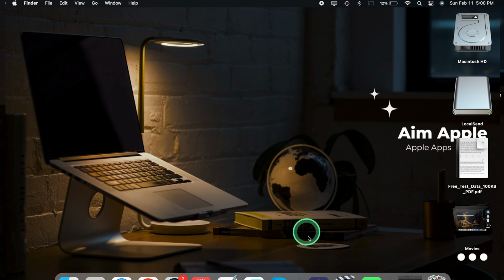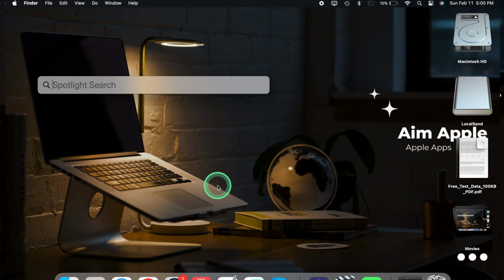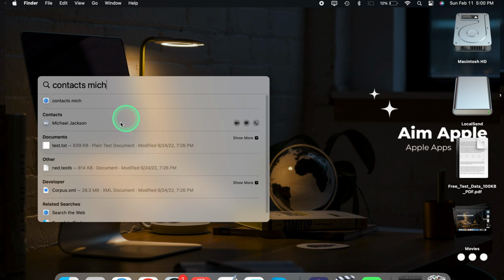Contact search. Type the name of a contact in Spotlight. Quickly locate and access contact details without opening the Contacts app.